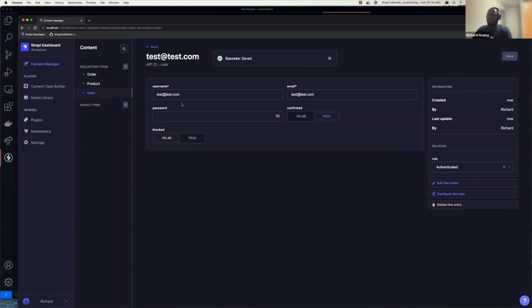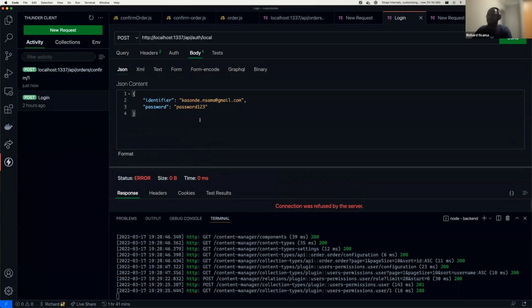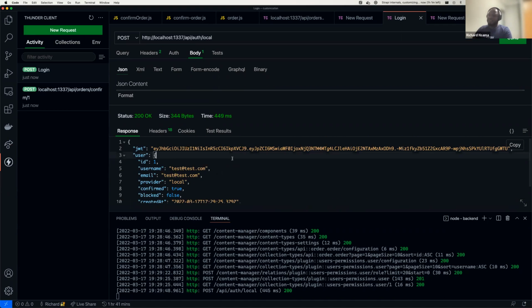Going back here, we're going to log in inside our body. Let me see if I can just expand this for us. There we go. Inside our body, we're going to change this to test@test.com. And our password is just going to be password123. We're going to send it. And you notice that our request was okay, and we have gotten back a JWT and also details about the user.